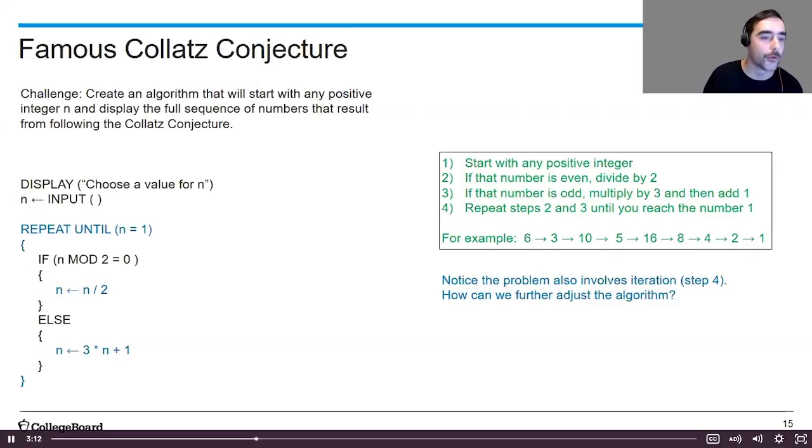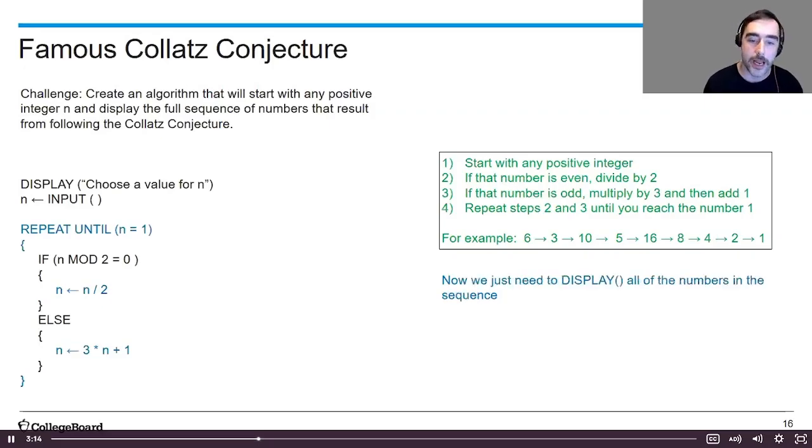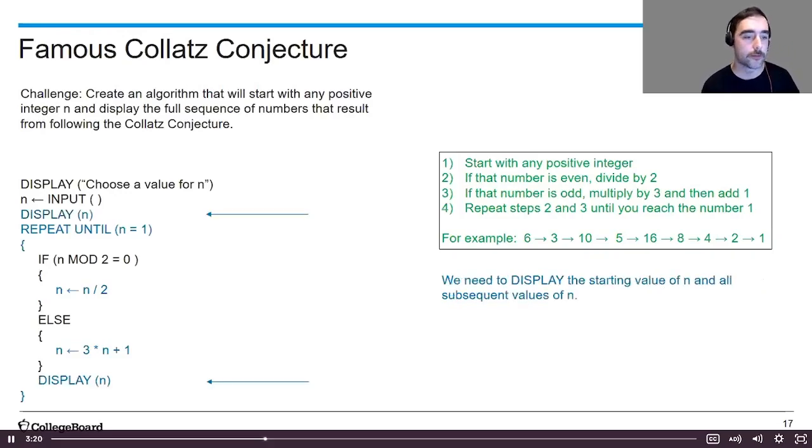Well, if you remember, we need to be able to display all of the numbers in the sequence. So the only thing we're missing is a display. You notice at the very top, the first display is to display the original number. And then inside the repeat until, that display is to display the number after we have modified it. So it displays the rest of the numbers until we get to 1.